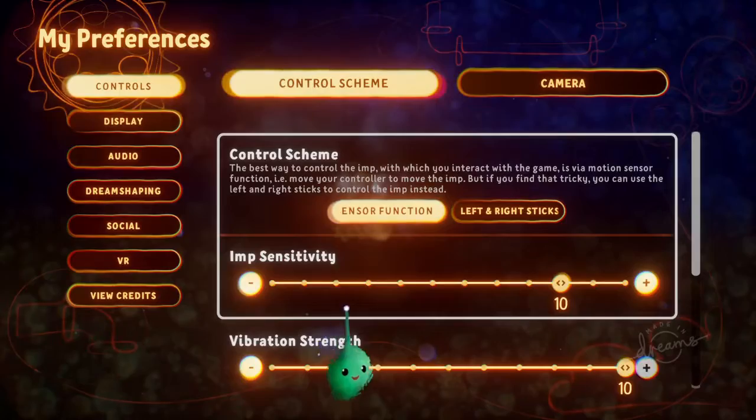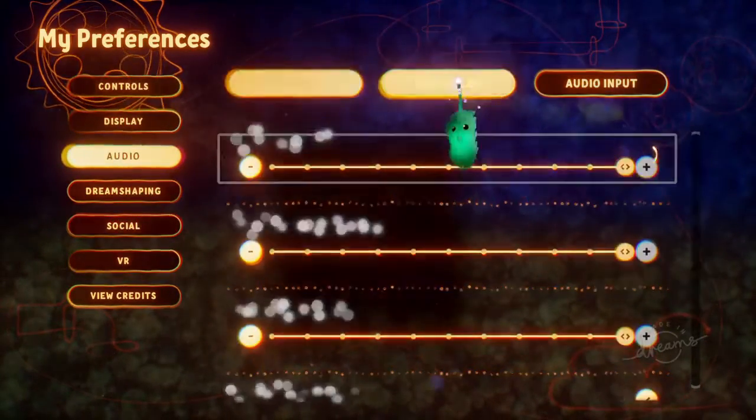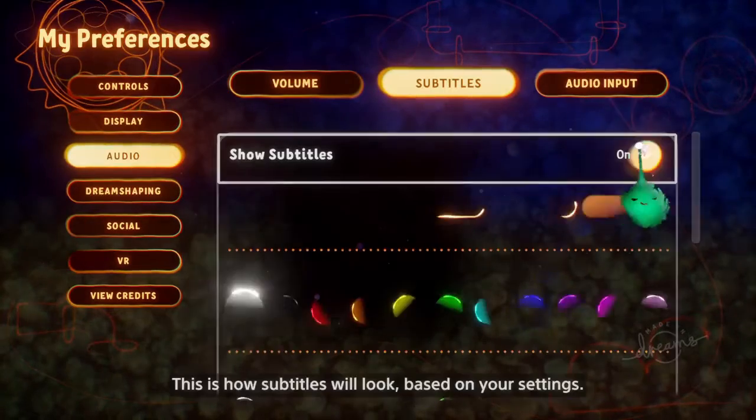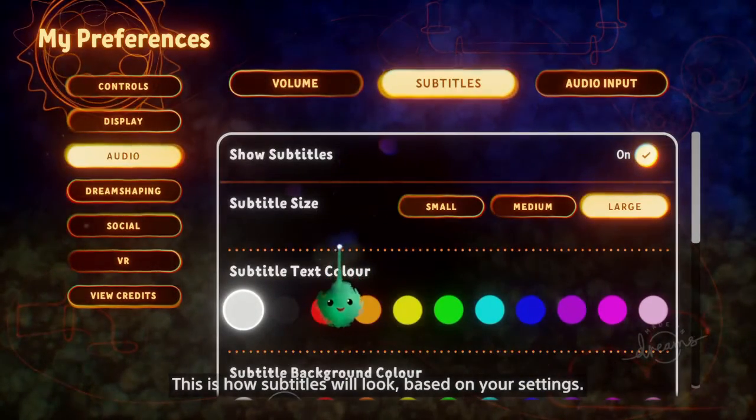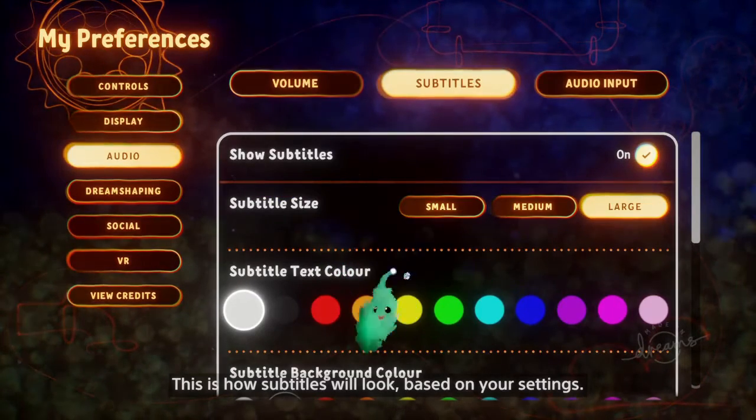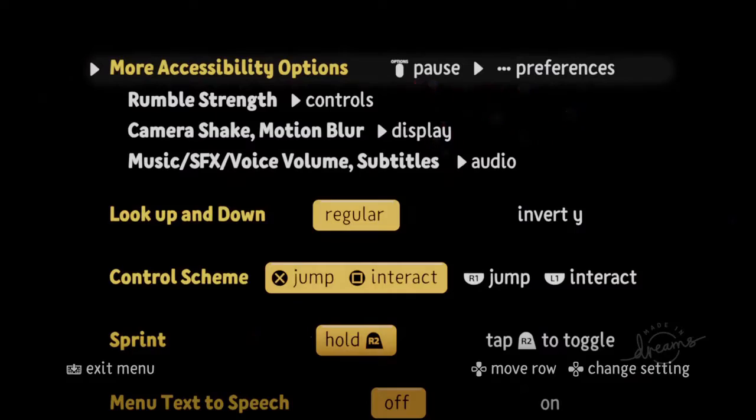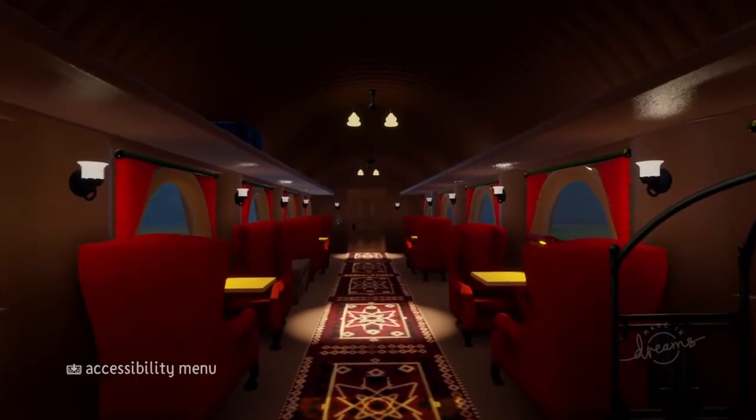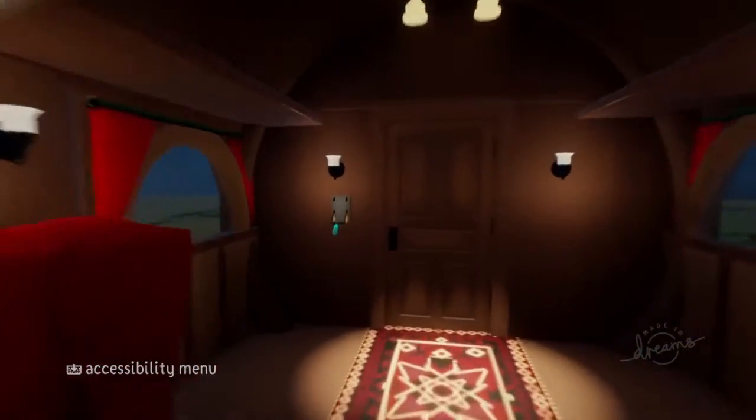So pause and go to My Preferences. Now if we go to the audio and then subtitles, we can turn on subtitles. That's for the player to do if they like subtitles, or they can't understand the spoken word so well, then this can help them. And then we can exit the menu and walk around. But I haven't actually got any subtitles yet.